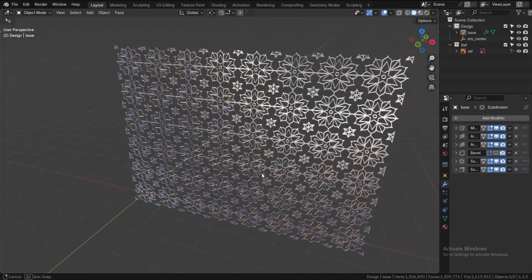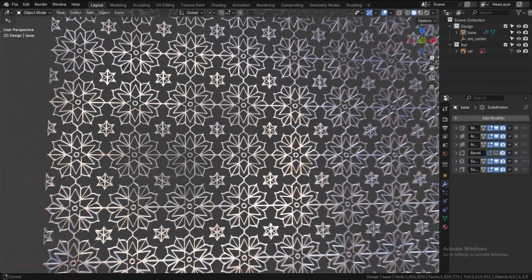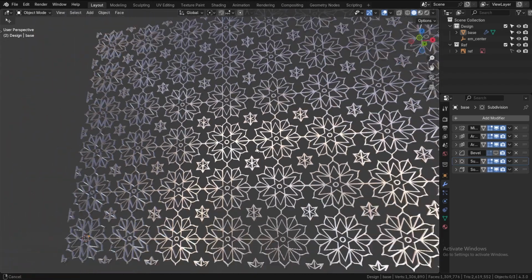So as you can see, we designed the pattern with some simple steps. I hope you like this tutorial.